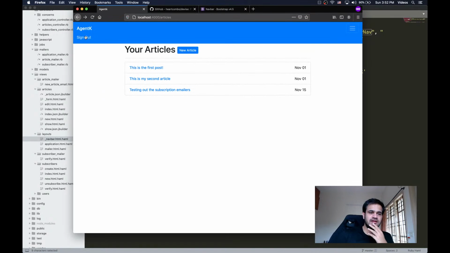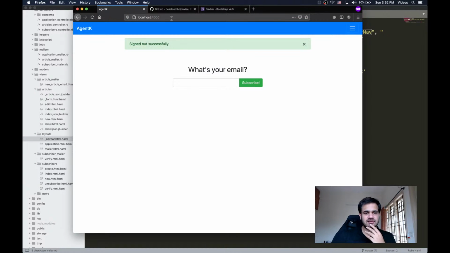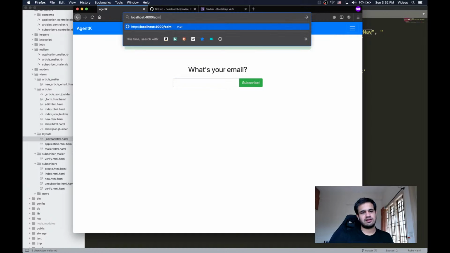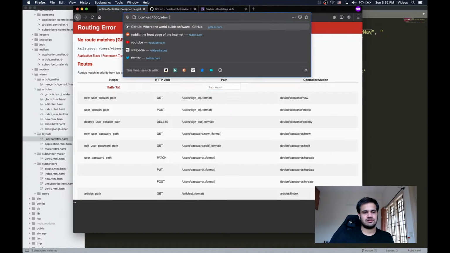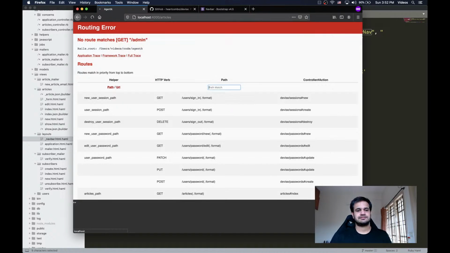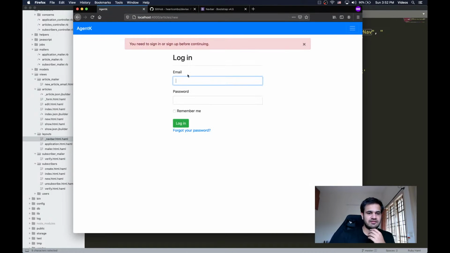But yeah, there's a sign out button. If I click on sign out, it says signed out successfully. And if I go and try to find articles, I can still see the articles. If I click on new, we need to sign in, and there you go. We have a very basic user sign in available where only a user can create posts. So just see if you want to see.